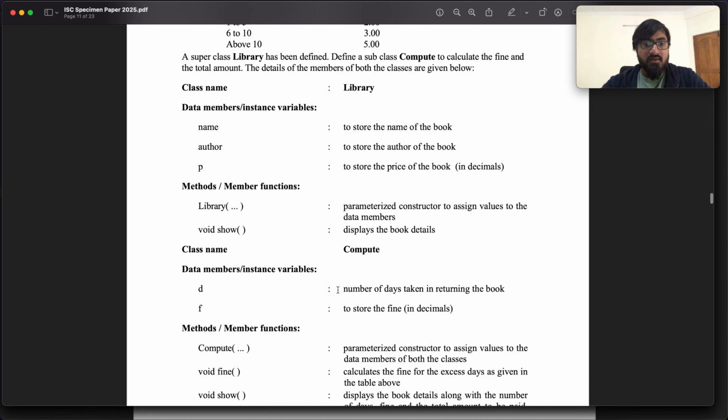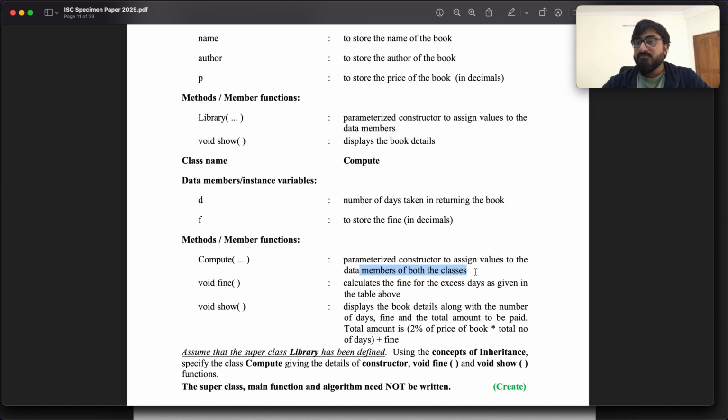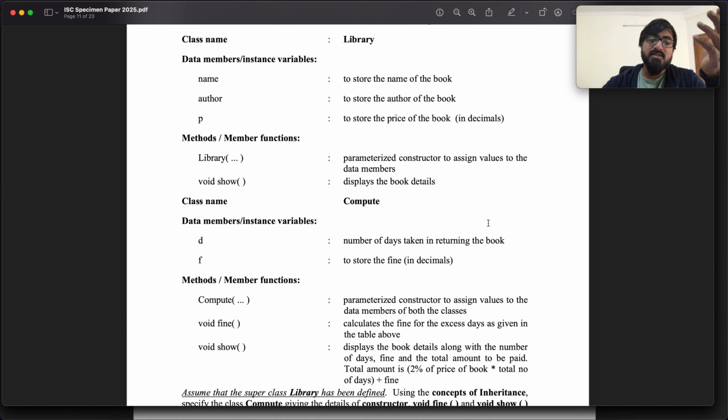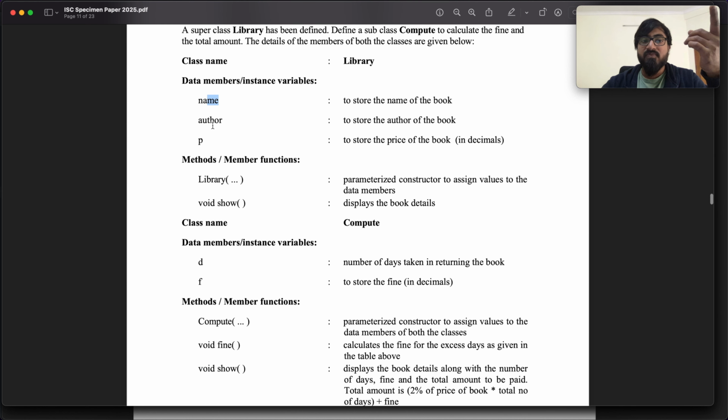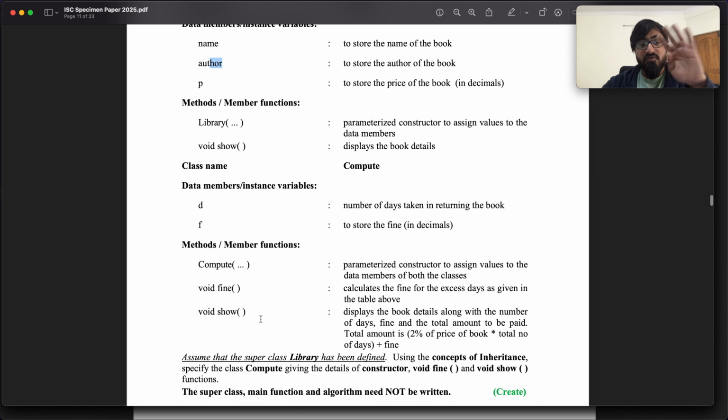Okay, you see data members of both the classes. This is a very standard question and the easiest for you to score. What they want to check is that you understand the idea of inheritance. So in one of these functions, in the subclass, you will be using a data member from the superclass. You just have to assume that the data member of the superclass is protected so that you can freely use it in your subclass functions.